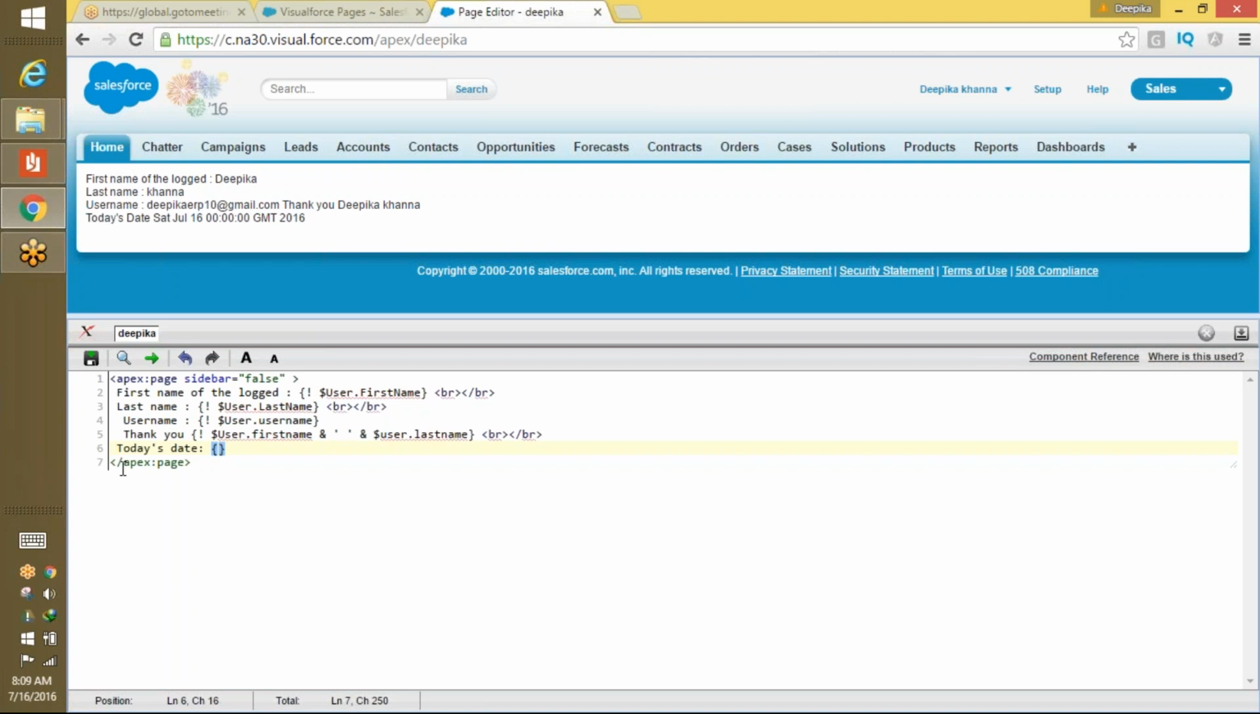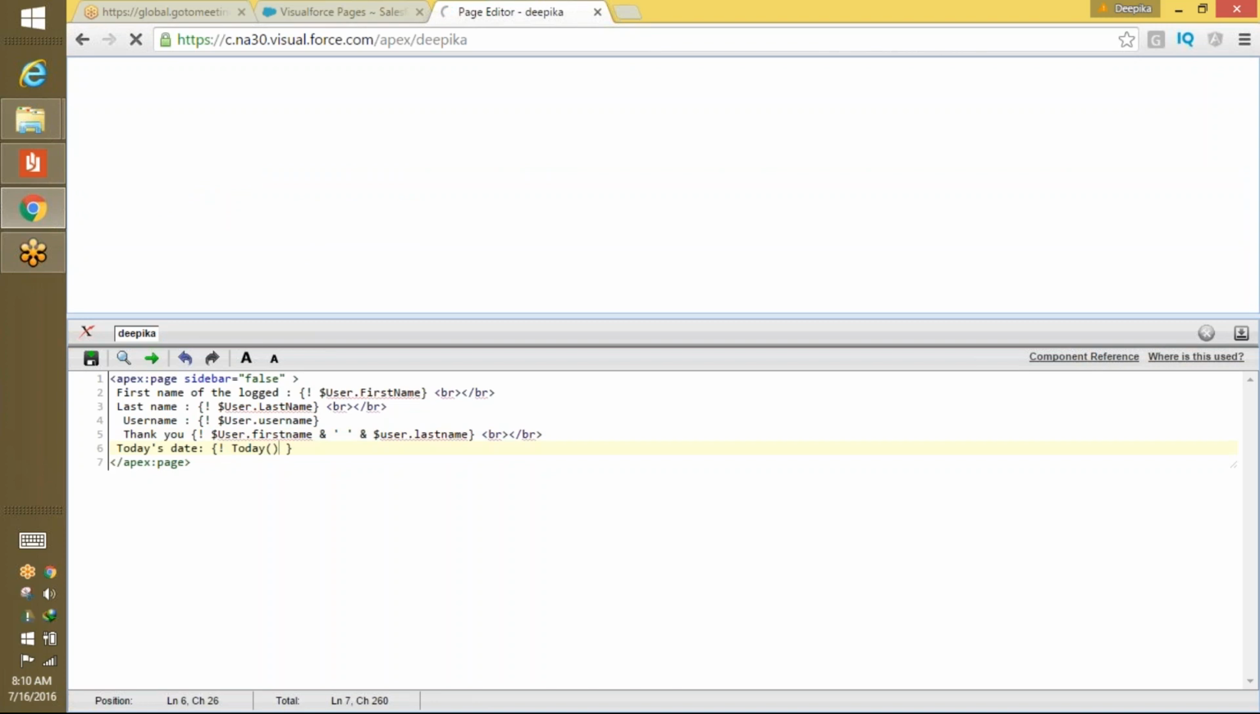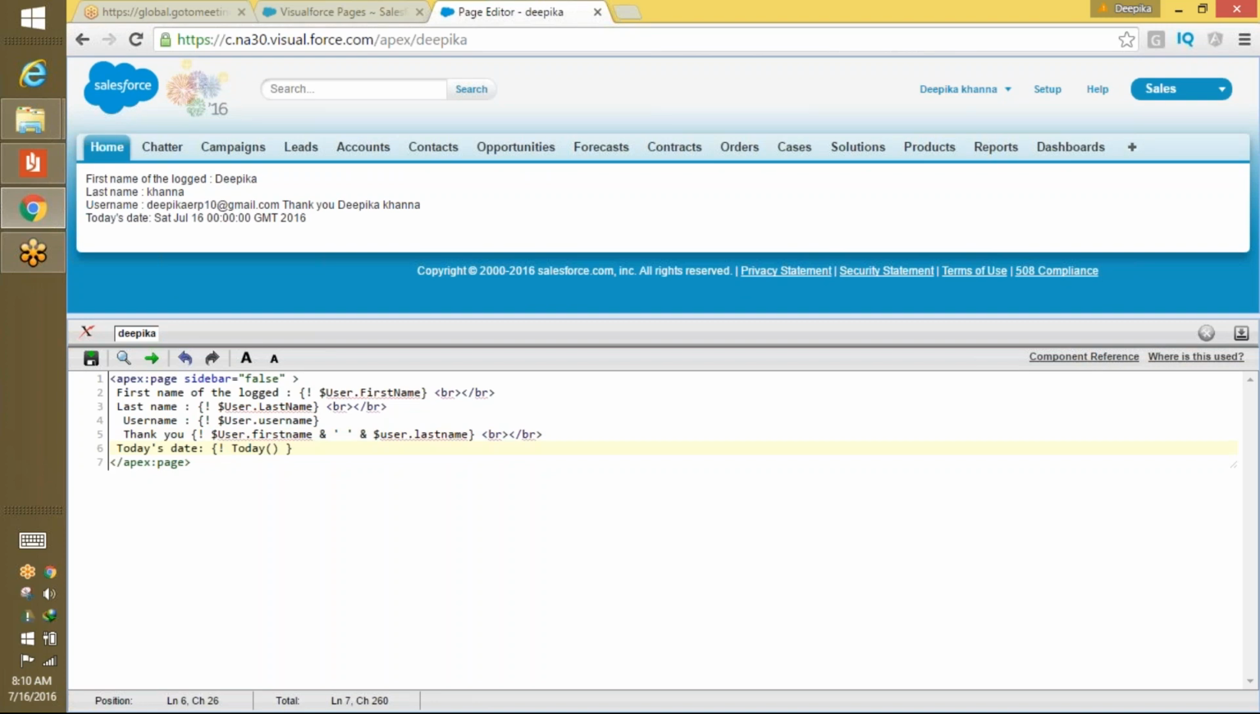Okay, so right now if I want to display today's date, there is a function available, and you have to use an exclamation mark. Only with this user object you have to use a dollar sign, but for the rest of the expressions you just need an exclamation mark here. Now there is a function available to calculate today's date, and you can just call that function. So you don't have to create your own from scratch.